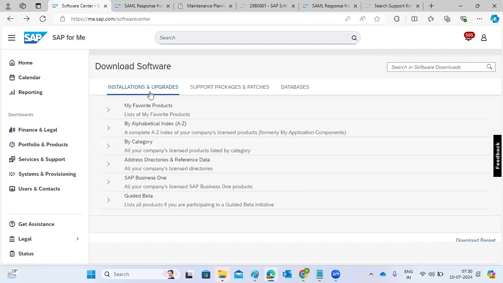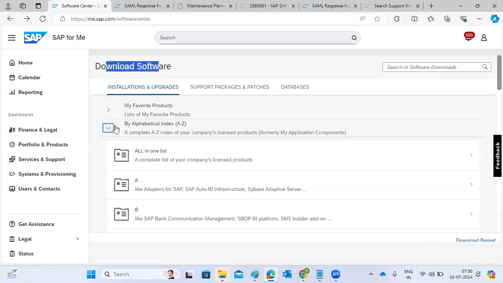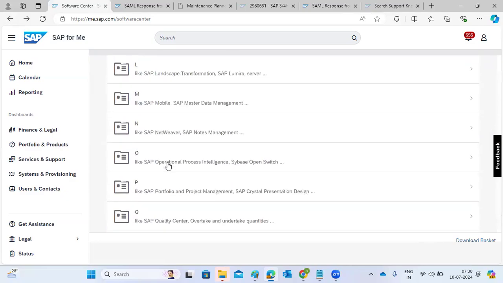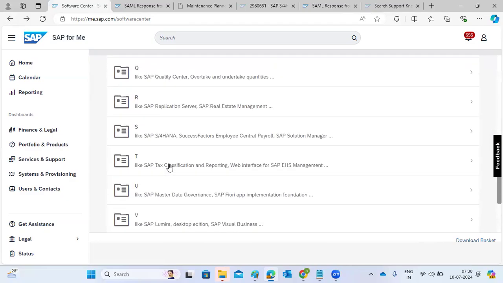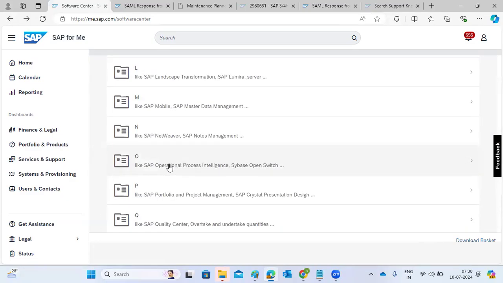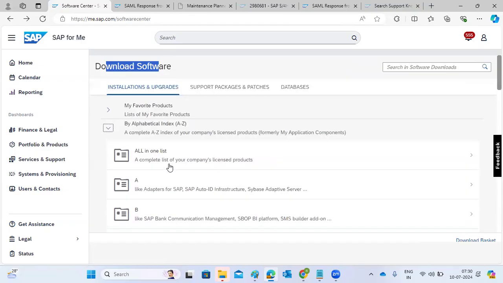Okay, this is the installation. Go to the service marketplace with your S user ID. Go to download the softwares, or directly open the URL. If you Google it also, you will go directly to this URL. Then go by alphabetical index. Then you will see all the softwares indicated by alphabetical index here.